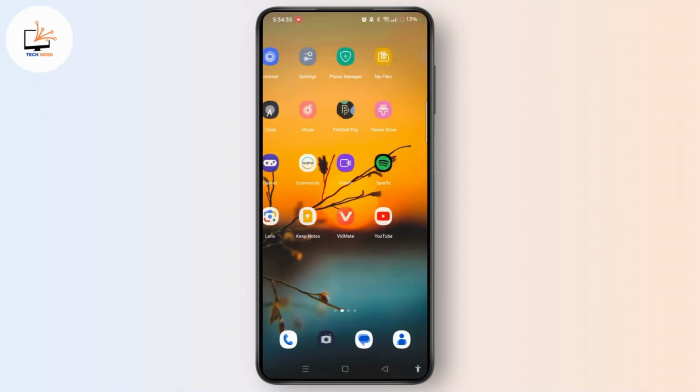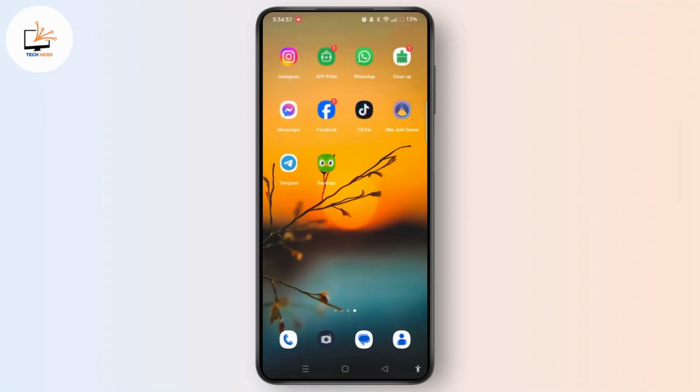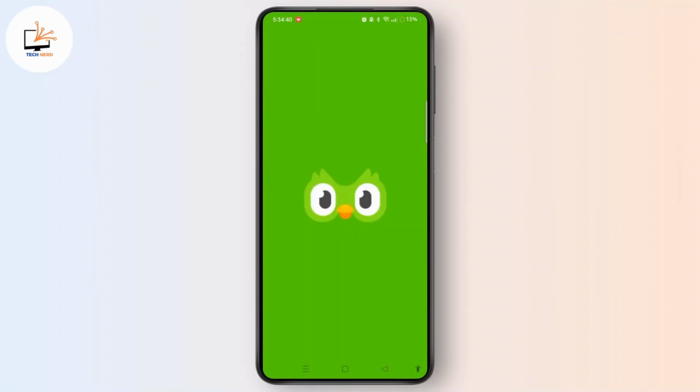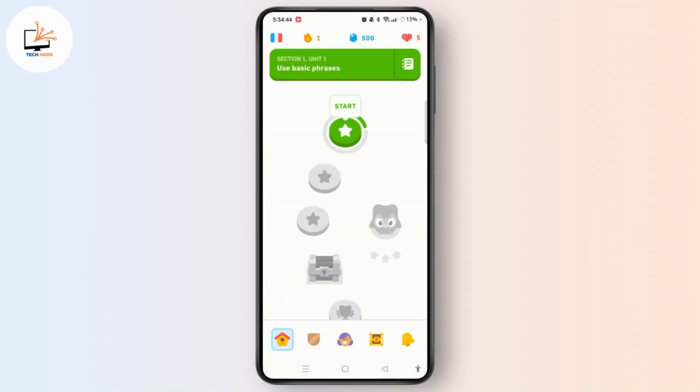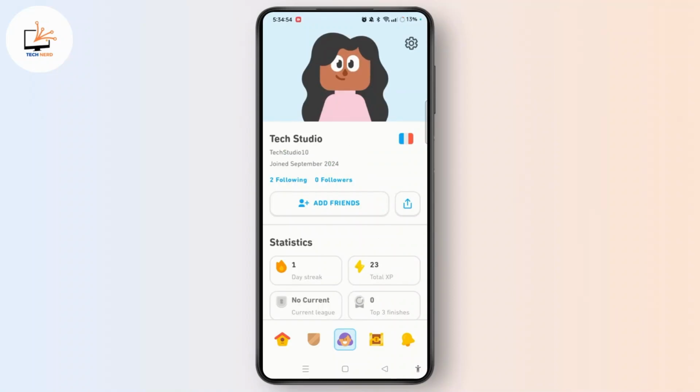Firstly, launch the Duolingo application on your device. Make sure to log in and sign in to the particular account in order to change avatar in Duolingo. Once you reach the home screen of Duolingo, tap on your profile icon at the bottom center of the screen. Now you will land on this page where you can see your current avatar in Duolingo.